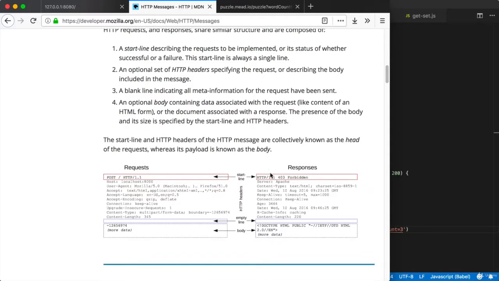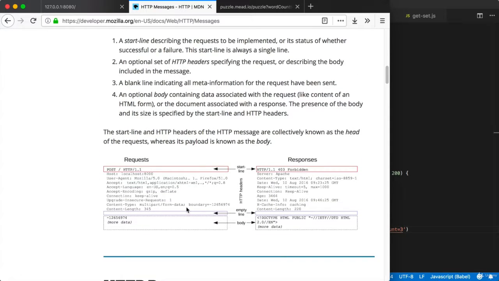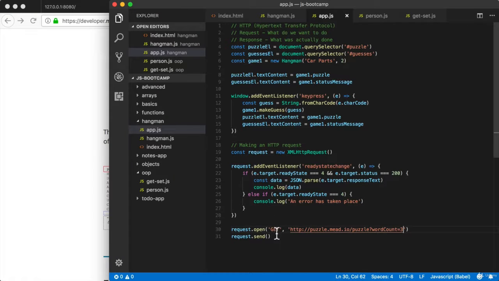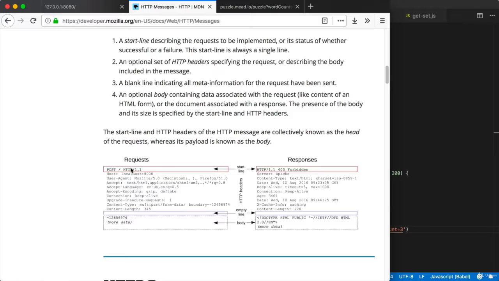Now, I want to take a few minutes to analyze this because this is going to make it clearer exactly what's happening. There are 4 parts to both the request and the response. We have our start line highlighted in red. We then have our list of headers. We then have an empty line, and then we have our body. So the start line for the request is where we can see the method. In the case of our code, we are using GET. And we can also see the protocol, in this case, HTTP 1.1.